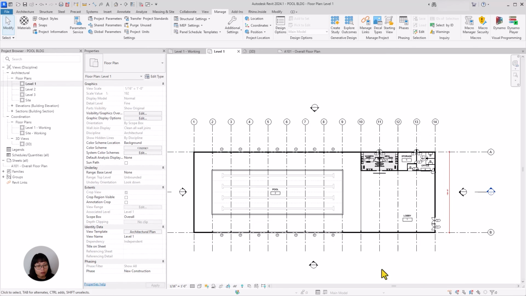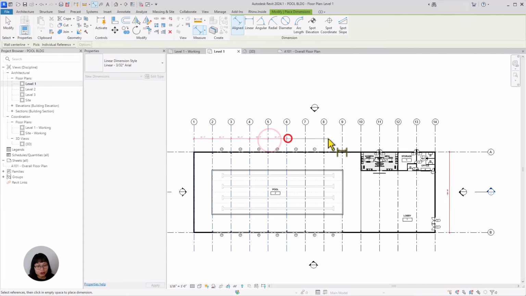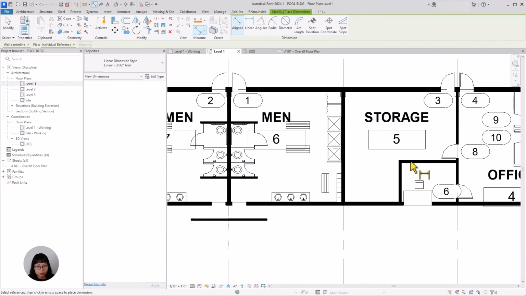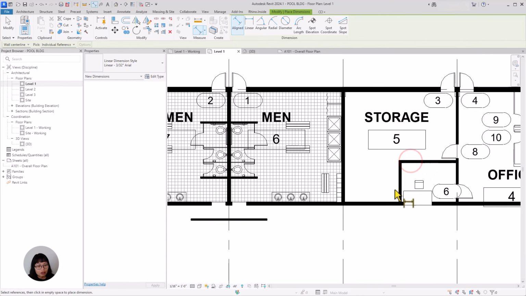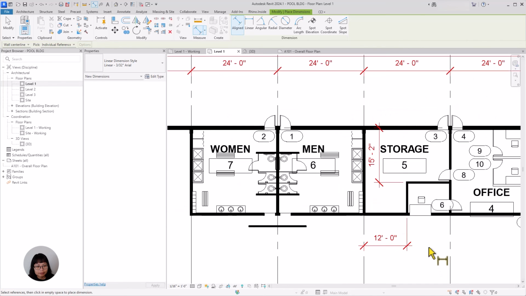For my overall floor plan, I'm going to dimension between grids and overall dimensions. Each project is different, so make sure to dimension key elements from known dimensions. For example, I'm going to add dimension to the face interior wall of the reception from a grid line. You can repeat the process to additional key elements in your drawings.